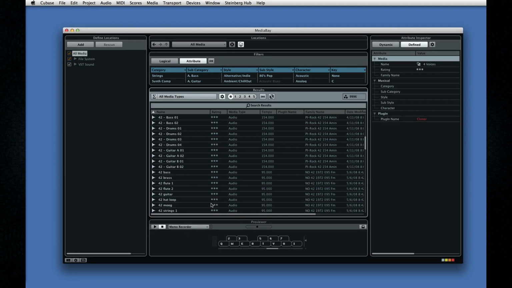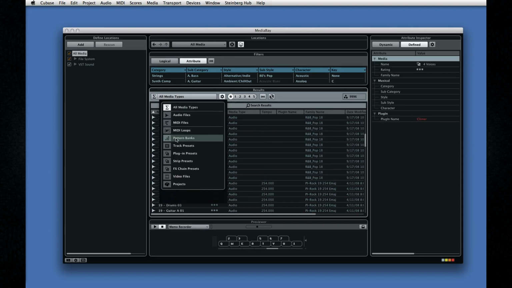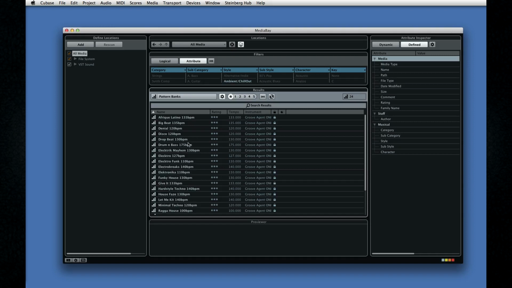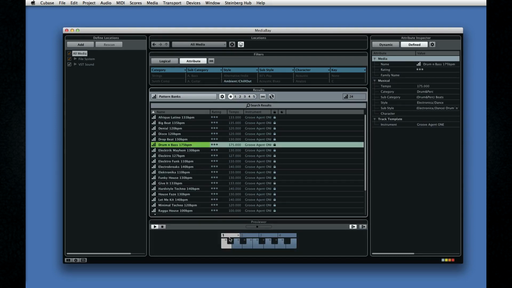Now, when you select a pattern bank, the previewer will display controls similar to Beat Designer. If I insert a pattern bank, Cubase will automatically set up Groove Agent and Beat Designer and load them both with the correct sounds and patterns. And as you're previewing, don't forget to use the rating slider to mark your favorites.